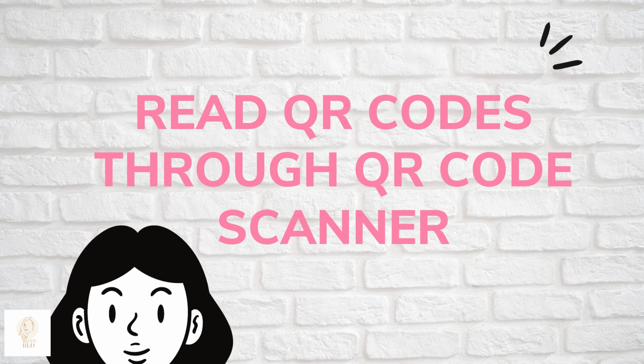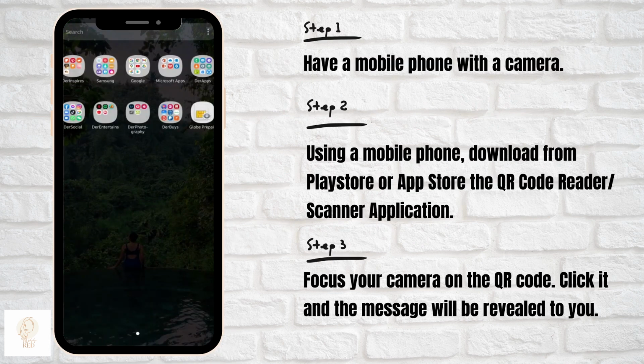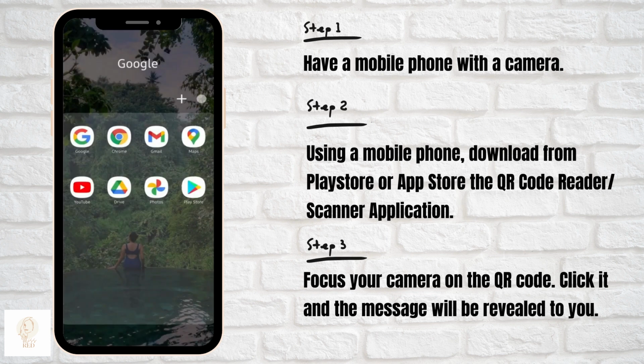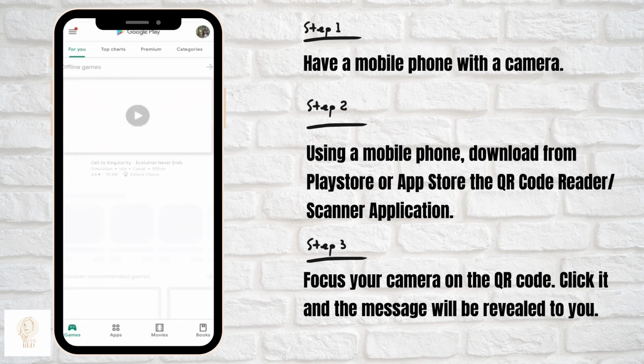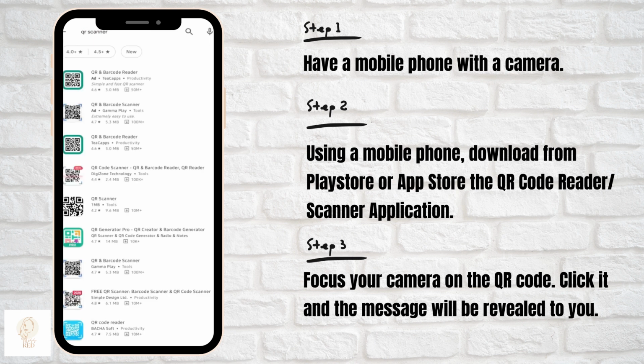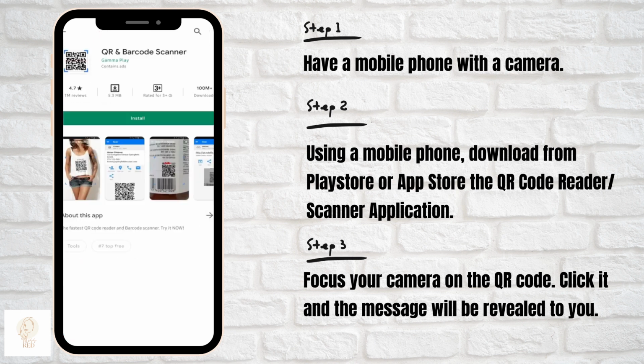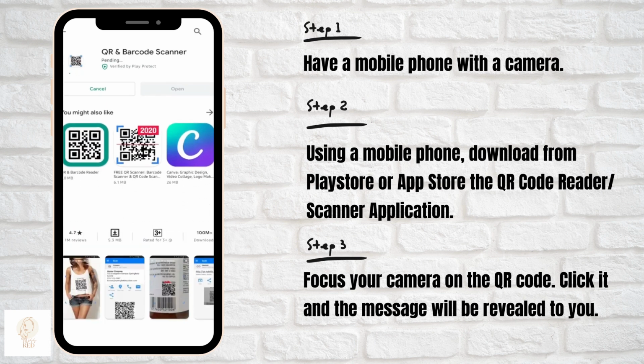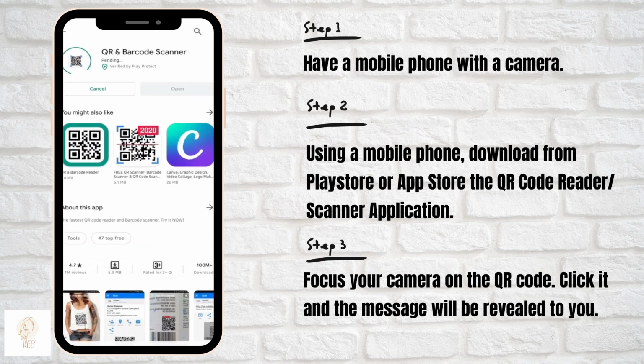Here's all you need to do. First, have a mobile phone with a camera. Second, using the mobile phone, download from the Play Store or App Store the QR code reader or scanner application. Choose an appropriate QR code reader for your operating system, whether iOS or Android. Once installed in your gadget, you can use it to read the codes.